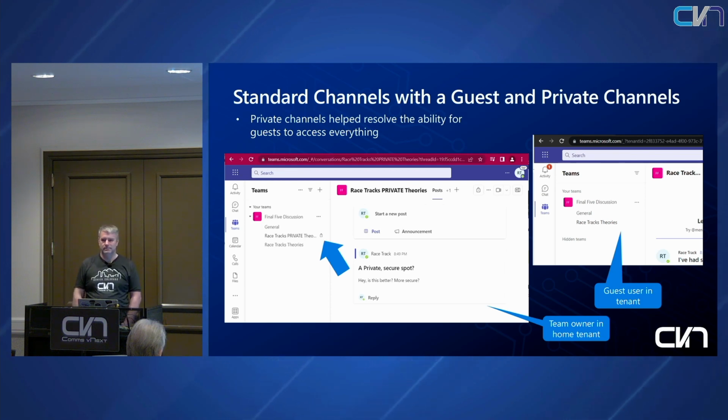All right, cool. How many people here like tenant switching?